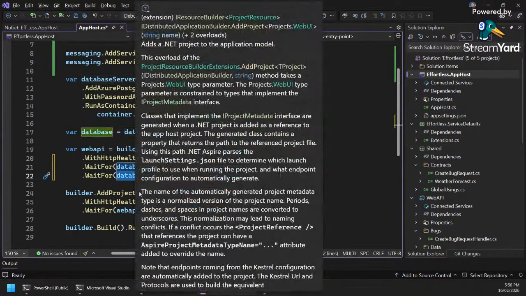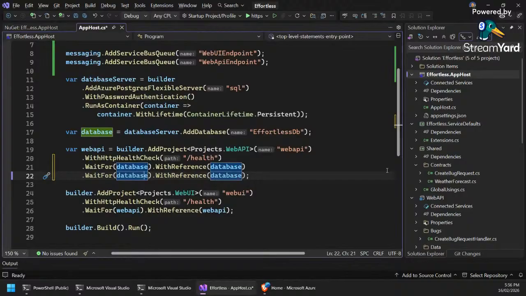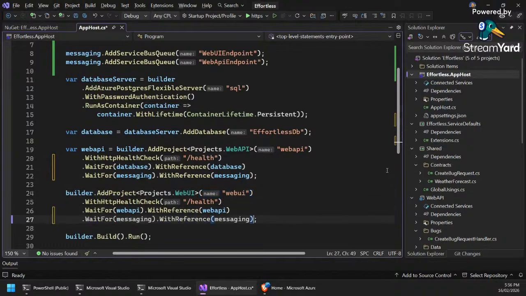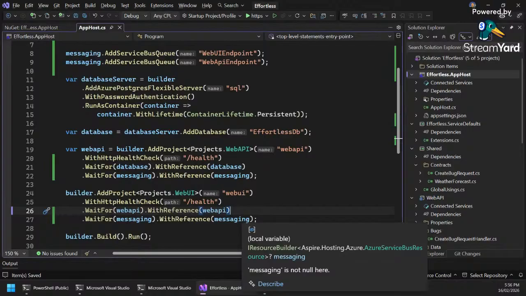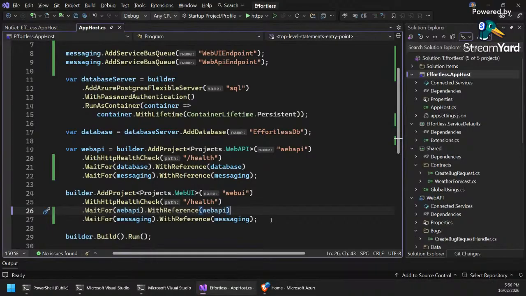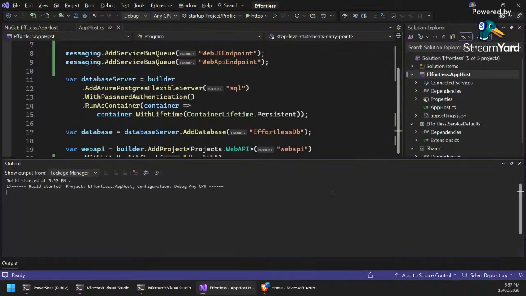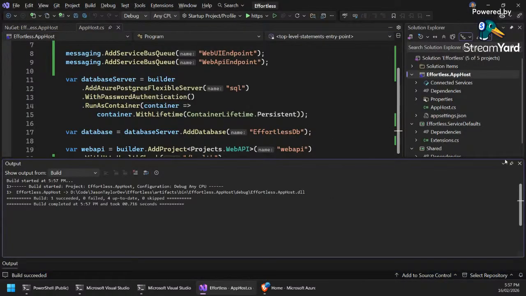And let's change that. Go away, tooltip. Let's change this to be messaging. And we'll copy and paste that. I'm getting efficiency all over the place. Okay, so Web UI and Web API will now wait for messaging to be available before they start, and we will also inject service discovery information to make it easy for both of those services to find Azure Service Bus. Let's do a build. I always like to do lots of builds.